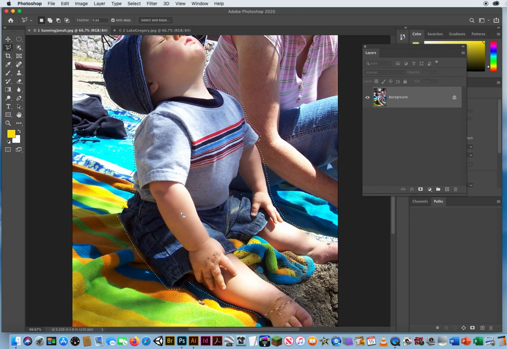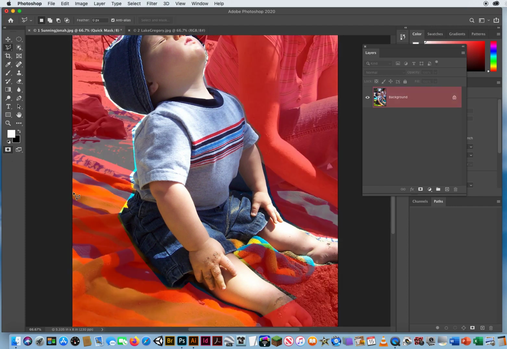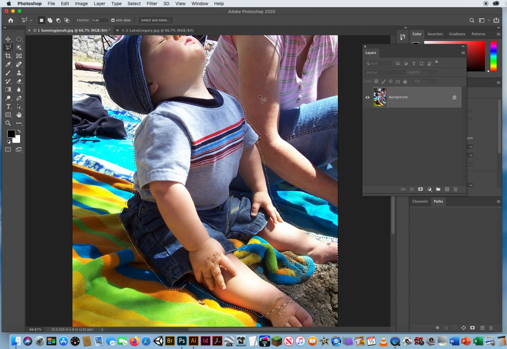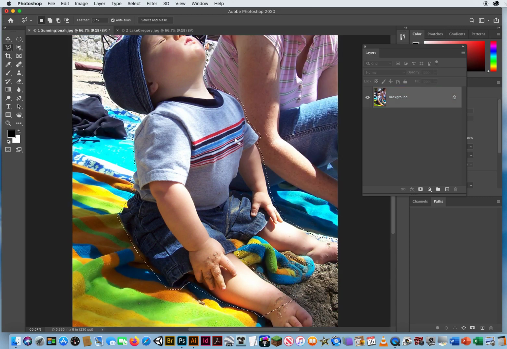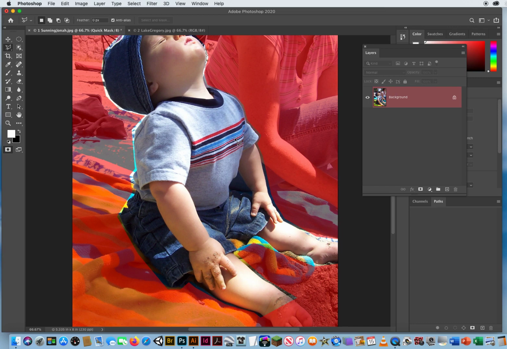Okay, so all I have to do here to prepare to update this selection to make it perfect, I'm going to hit D for default colors. That sets up black and white. Then I'm going to hit the letter Q. And Q stands for quick mask. So you always start with a selection, a rough selection. Then you hit the letter Q for a quick mask. Q gets into the quick mask. If I hit Q again, it gets out of the quick mask. Hit Q again and it goes into the quick mask.